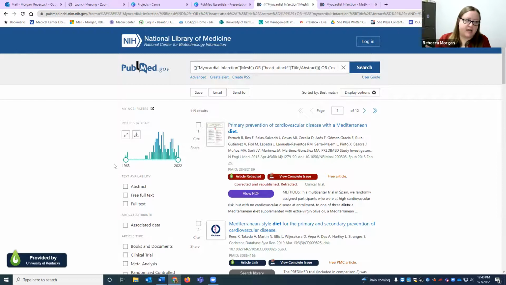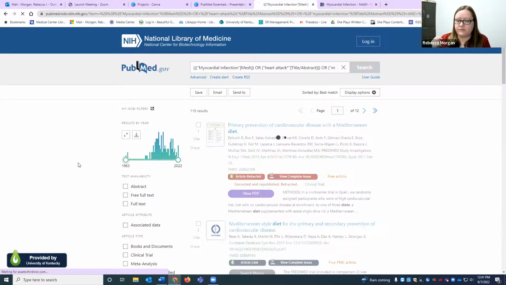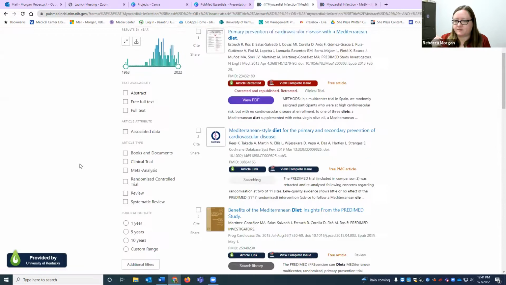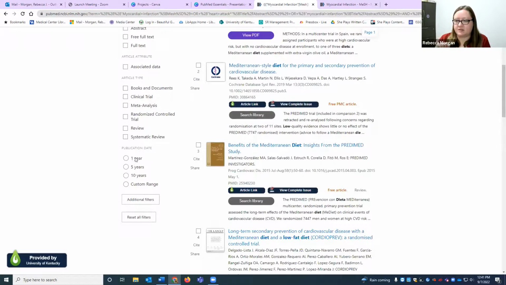So you can use the slider and limit it and just do like the last 22 years, from 2000 to 22. You can do it even just to the last year, however you want it. This is just kind of a cool little tool. You can also go down and limit to a year, 5 years, 10 years, or a custom range.